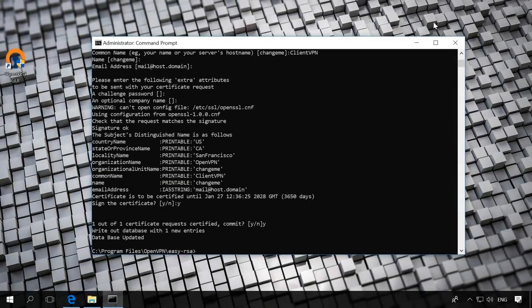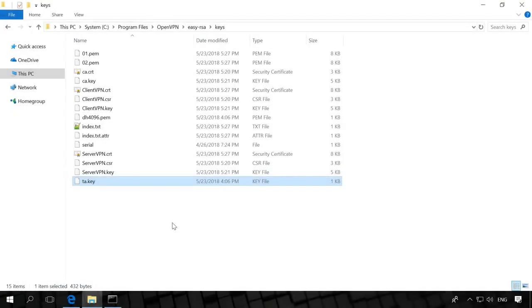Now let's generate the ta.key for packet authentication. To do it, run the command openvpn --genkey --secret keys/ta.key. As a result, in the folder Easy-RSA keys, a new file named ta.key will appear. Okay, the key business is over. Now let's move on to creating the server's and the client's configuration files.